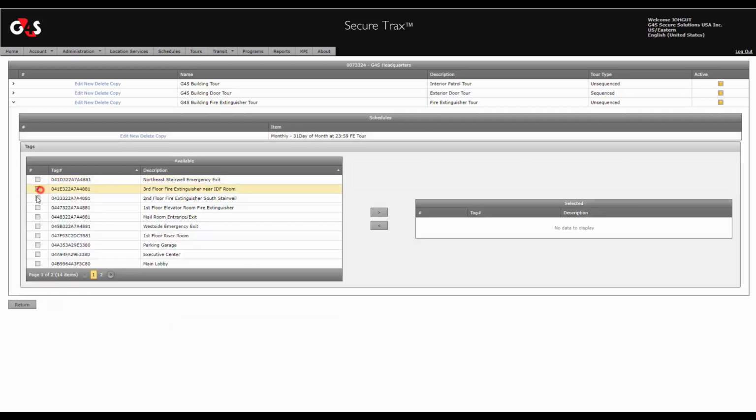And now we're going to choose all the fire extinguisher tags in the tag list, and then move them over to the selected side.